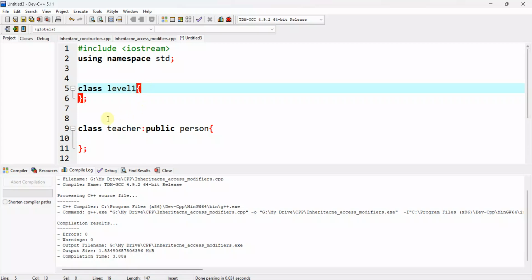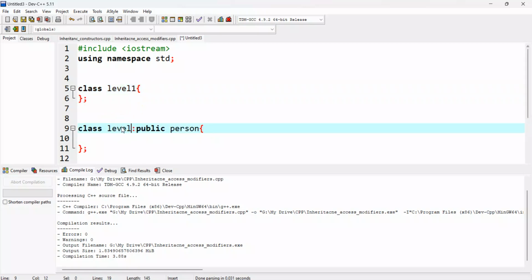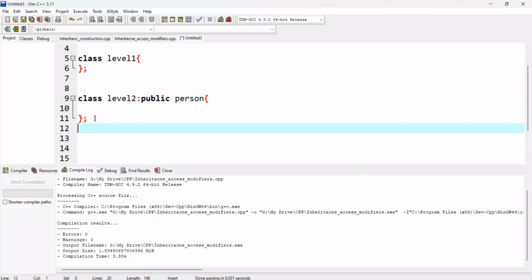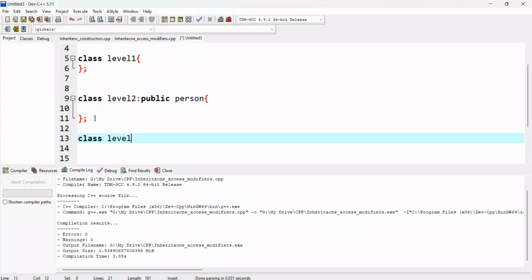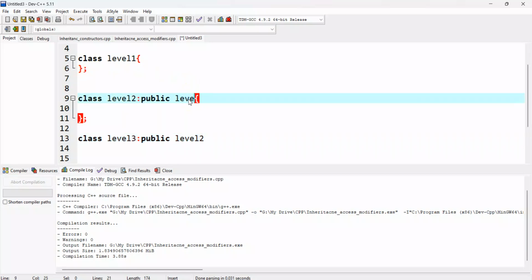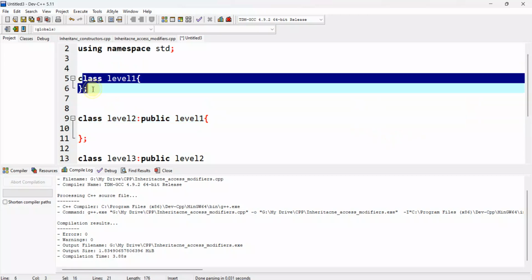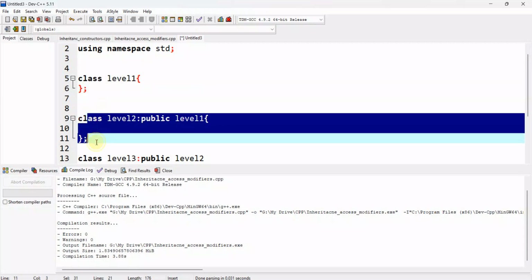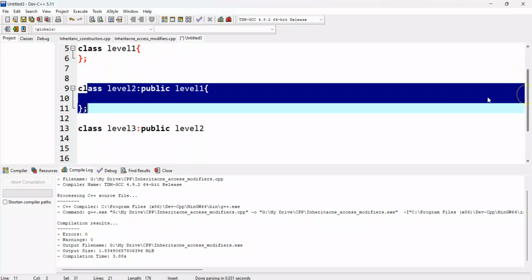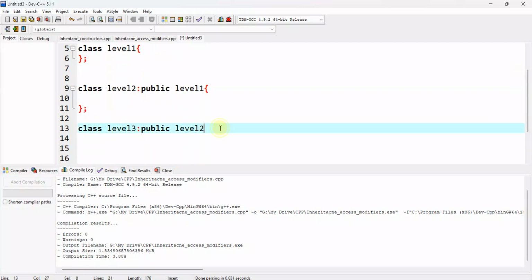This is only for understanding, and this is level 2, and I need another class level 3, and that level 3 will be inherited from level 2, and level 2 is inherited from level 1. So now you can see it looks exactly like that. We have one class, level 1, and from that we inherited class level 2, and from level 2 we have inherited level 3.